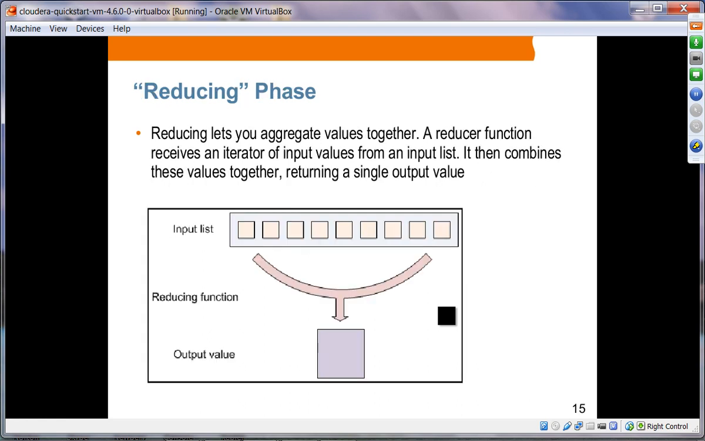The reducing phase lets you aggregate values together. You have a list of items, and the reducer function receives an iterator of these input values from an input list, and then combines these values together, returning a single output value. So this is the reason why it's called the reducer. We're going to see example code in a few minutes.